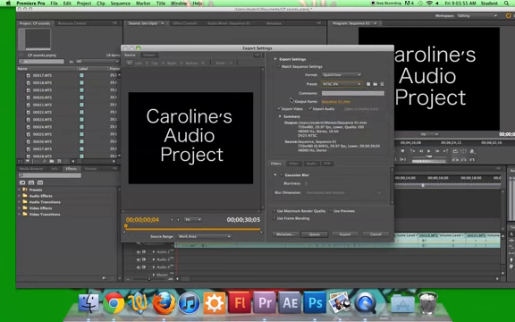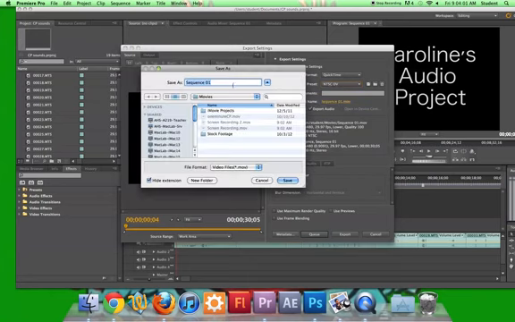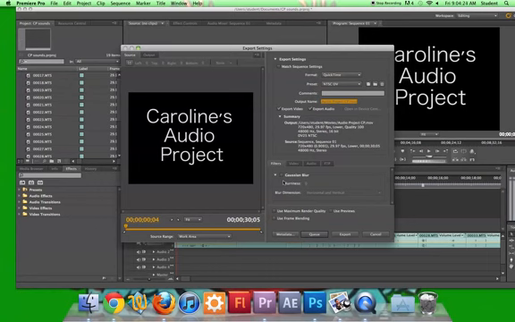Also, we want to go to where it says output name and click on that so that we can actually give it an output name that we want. So in this case, we might just put in audio project and then put our initials or whatever naming convention you want to use. Then we can choose where we're going to save it. In this case, the movies folder is perfect, and we'll go ahead and hit save.